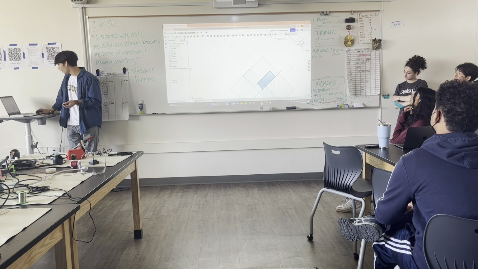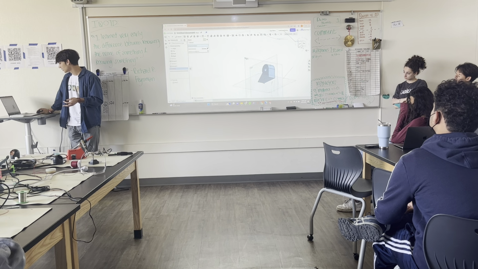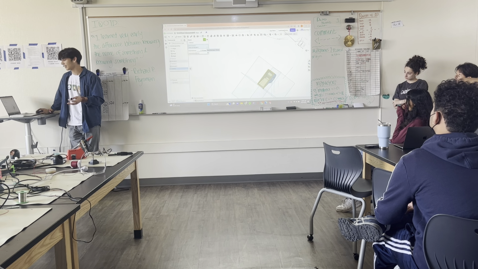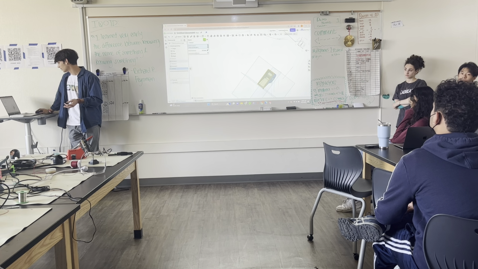The next thing I'll show real quick is if you want to use shell. If I'm going to make this a case for something, or things are going to fit inside, you just click shell and then choose a face. The shell thickness is going to be the walls that are left. So 2.5 millimeters, that's fine. And see? Now we have a shell piece.